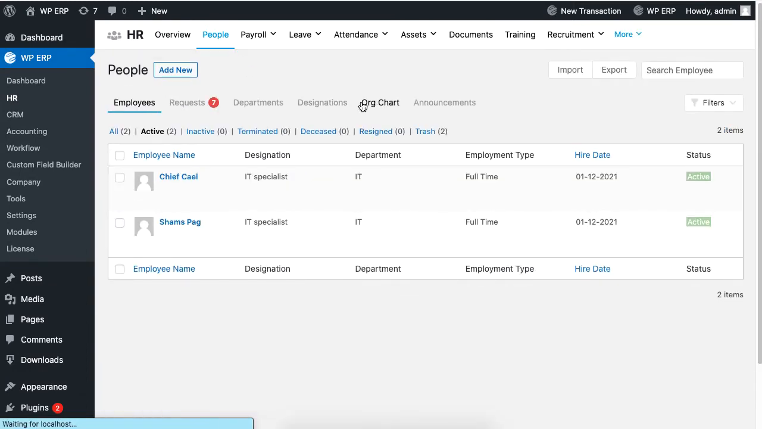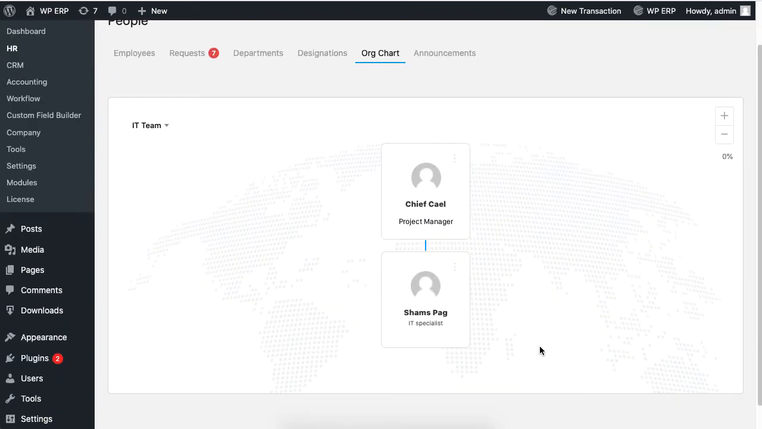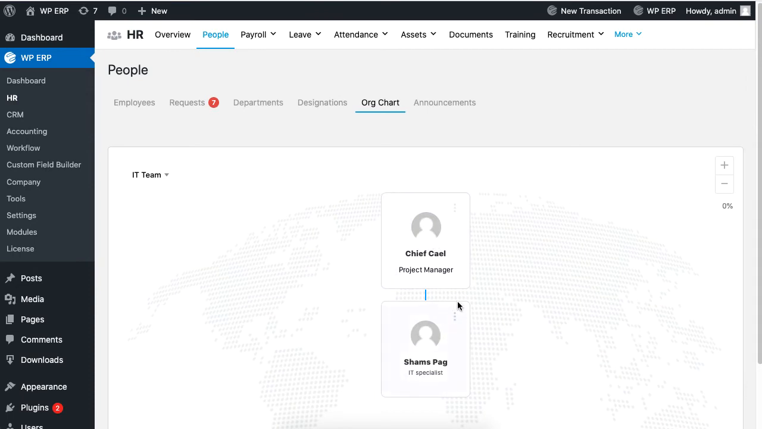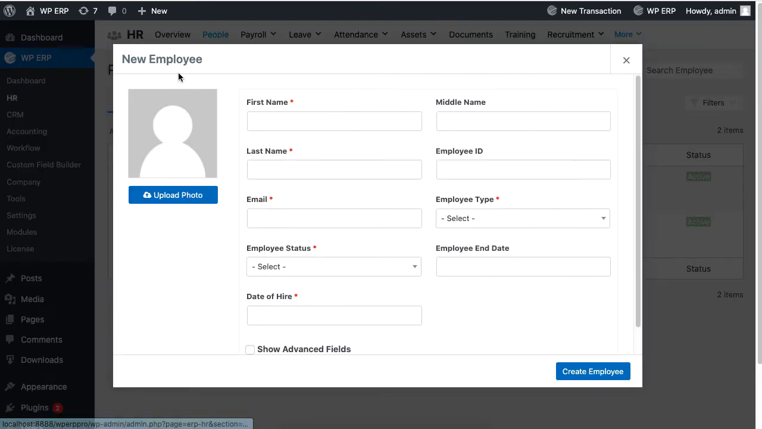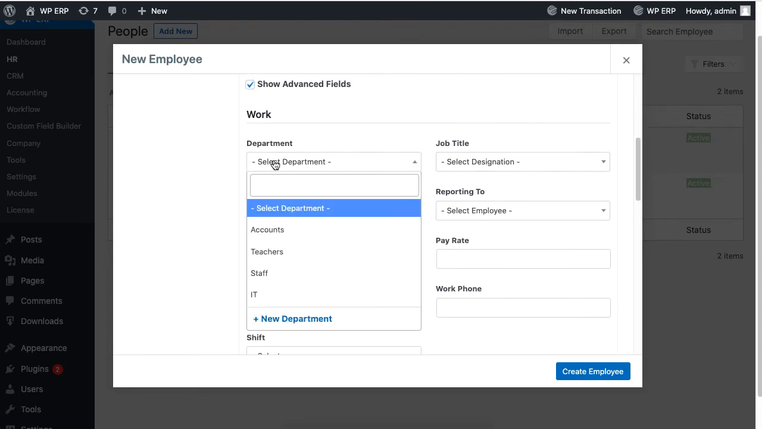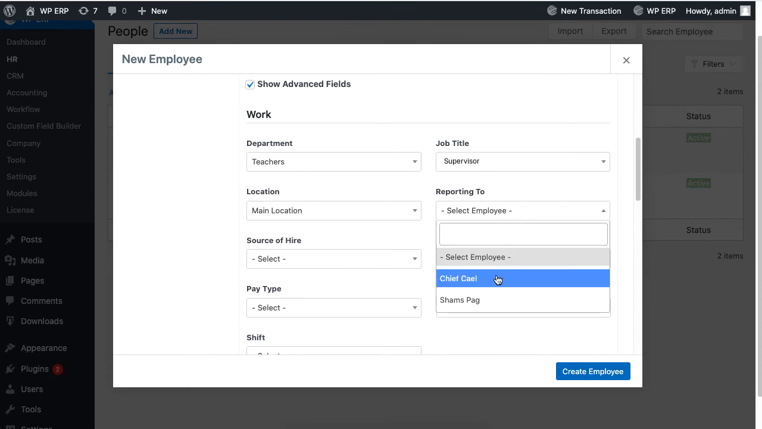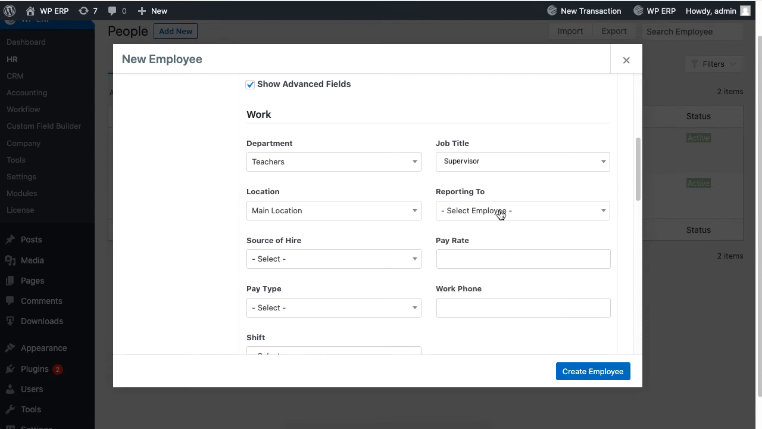Now let's go back to the chart. This is what the chart will look like. Let's add another employee to another department. Go to Employee and add another employee just like before. As usual, we are speeding up this process. This time, we will assign this employee to the Teachers department. In this case, we won't be reporting this employee to these names belonging to the IT department. Now save this profile.